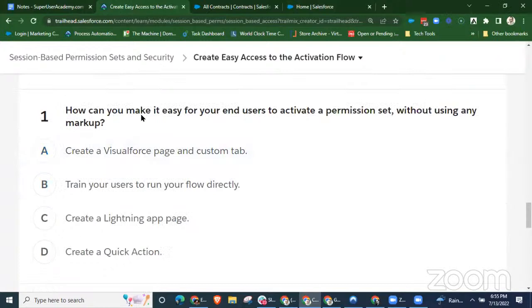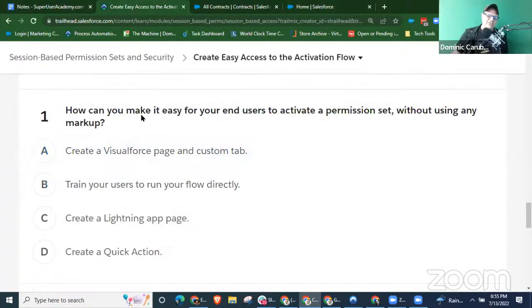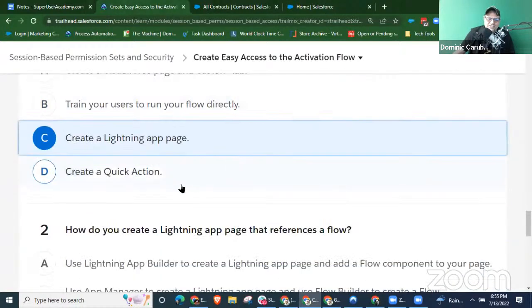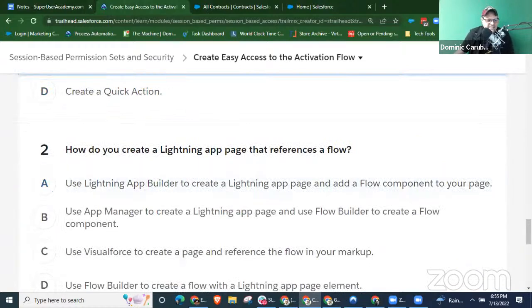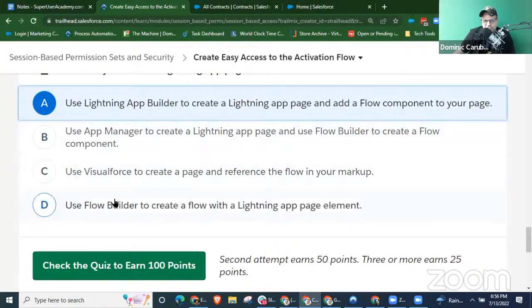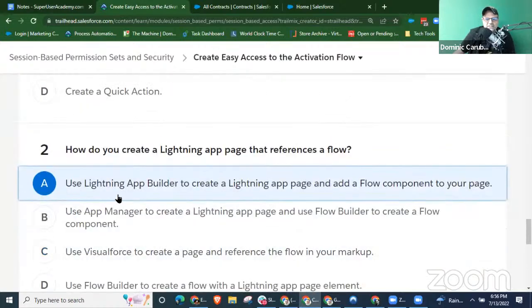I'm good. How can you make it easy for your end users to activate permission set without using any markup? We'll create a lightning page app. How do you create a lightning page app that references a flow? Now, this is a good test taking tip. Notice they ask another question. Now, they did them side by side in the Trailhead, but that kind of gives you a little bit of heads up that maybe the answer is lightning page app, right? Because how do you create it? Using the Lightning App Builder, using App Manager, using Visualforce, using Flow Builder. Yeah, Lightning App Builder is how you build an app page. That's it. That's the only answer.